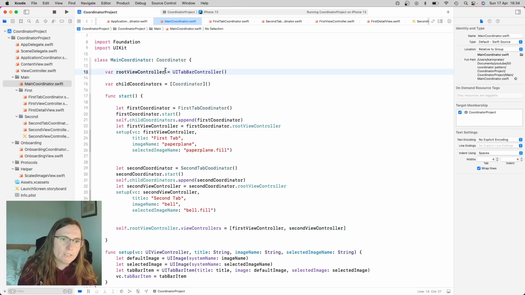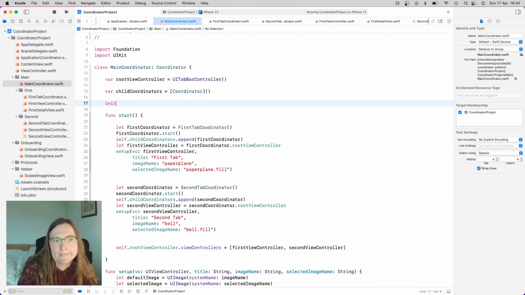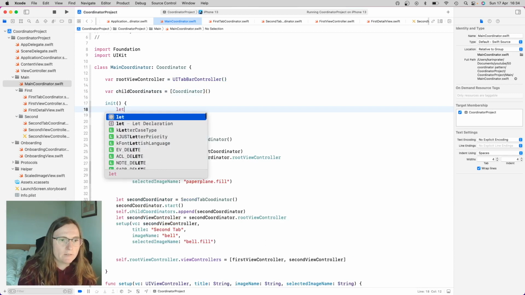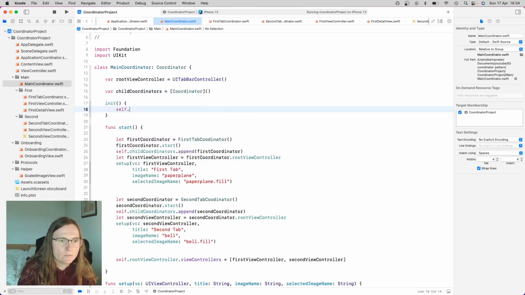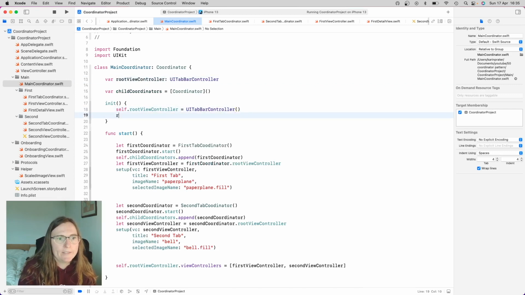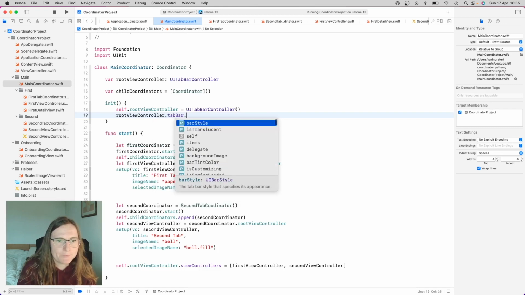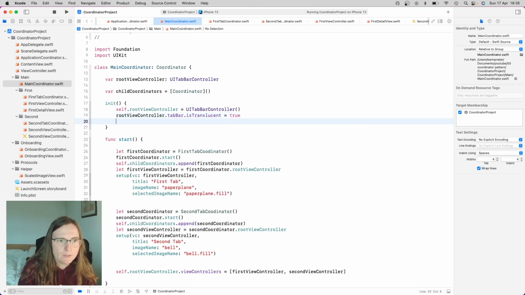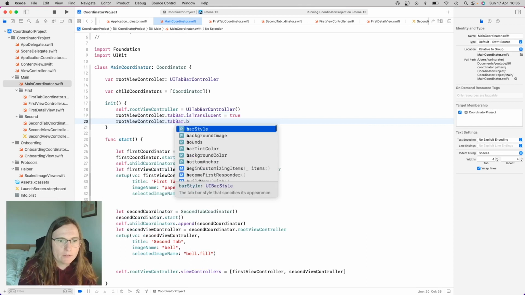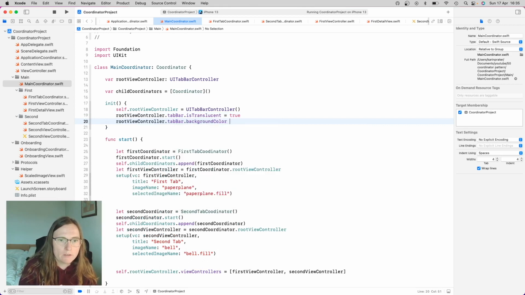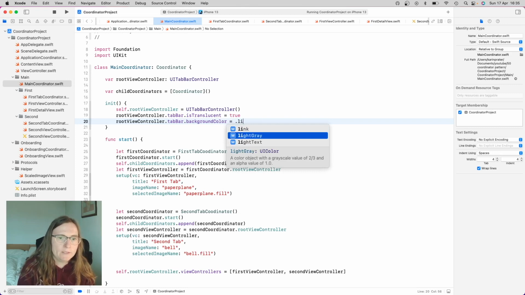So when do I customize my UITabBarController? We can place this at different positions. I usually add an initializer here. So I can actually set my self.rootViewController to a UITabBarController, because sometimes you can only set certain things when you initialize them. Now I have the possibility to say, for example, tabBar.isTranslucent is true. rootViewController's tabBar.backgroundColor is light gray.